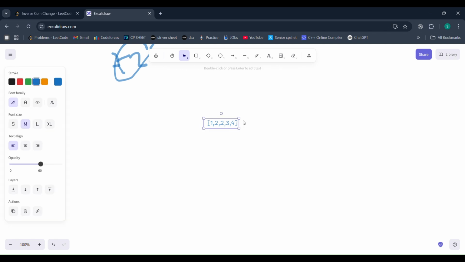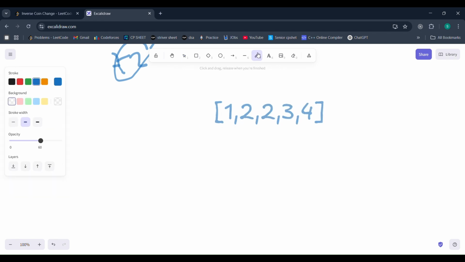So what are we saying is, okay, you have a coin of rupees 1. So what we will do, we will make a coin array, a vector named coin, and we will insert 1 in it, right? We will move to the next index, 2. So 2 can be made in two ways.